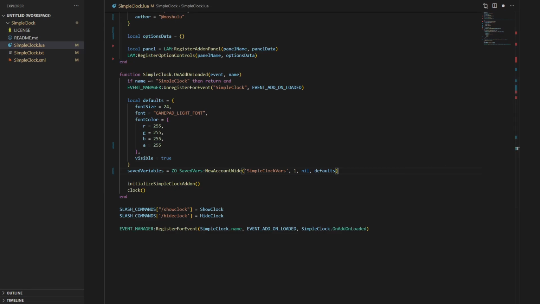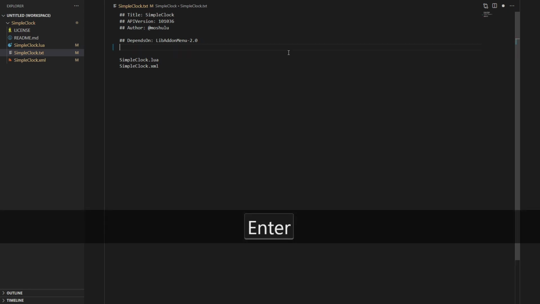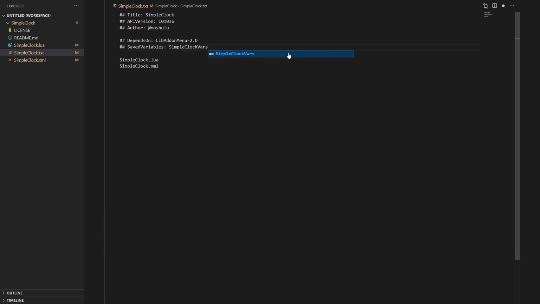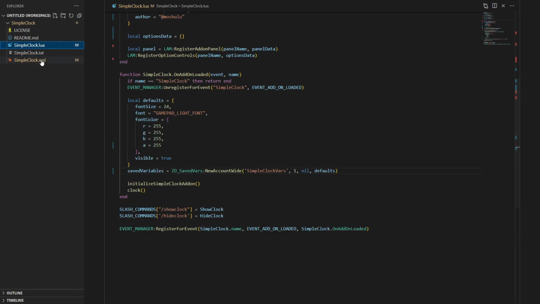Finally, we must add a reference to our saved variables to be read into our manifest. Let's go to our manifest and type "## SavedVariables: SimpleClockVars". This must be the same value that is passed in the first argument of ZO_SavedVars:NewAccountWide.